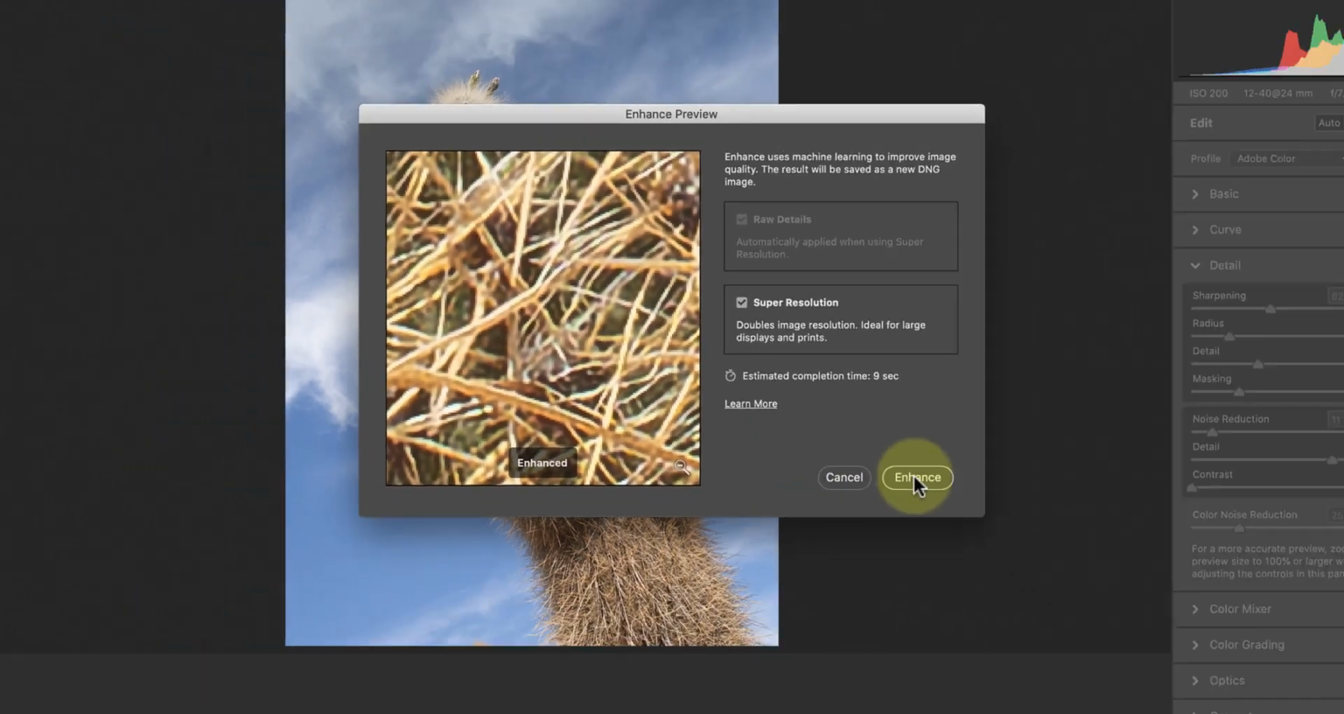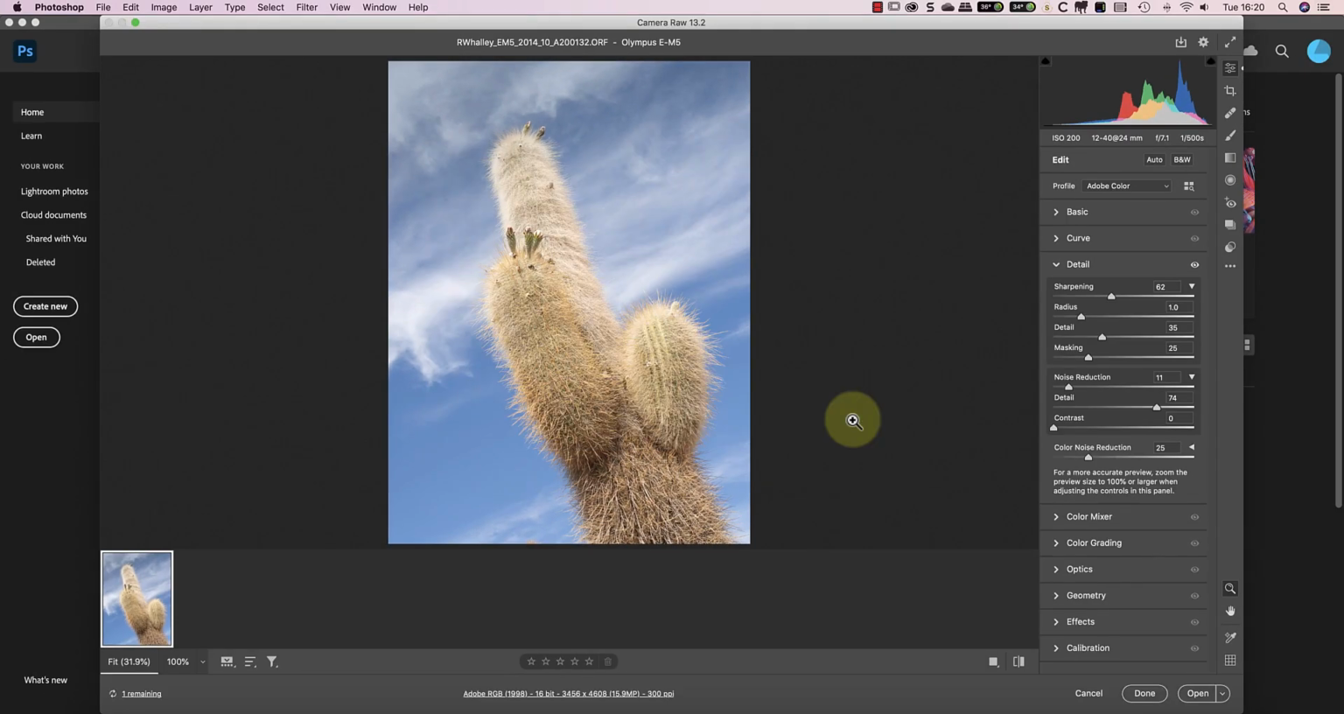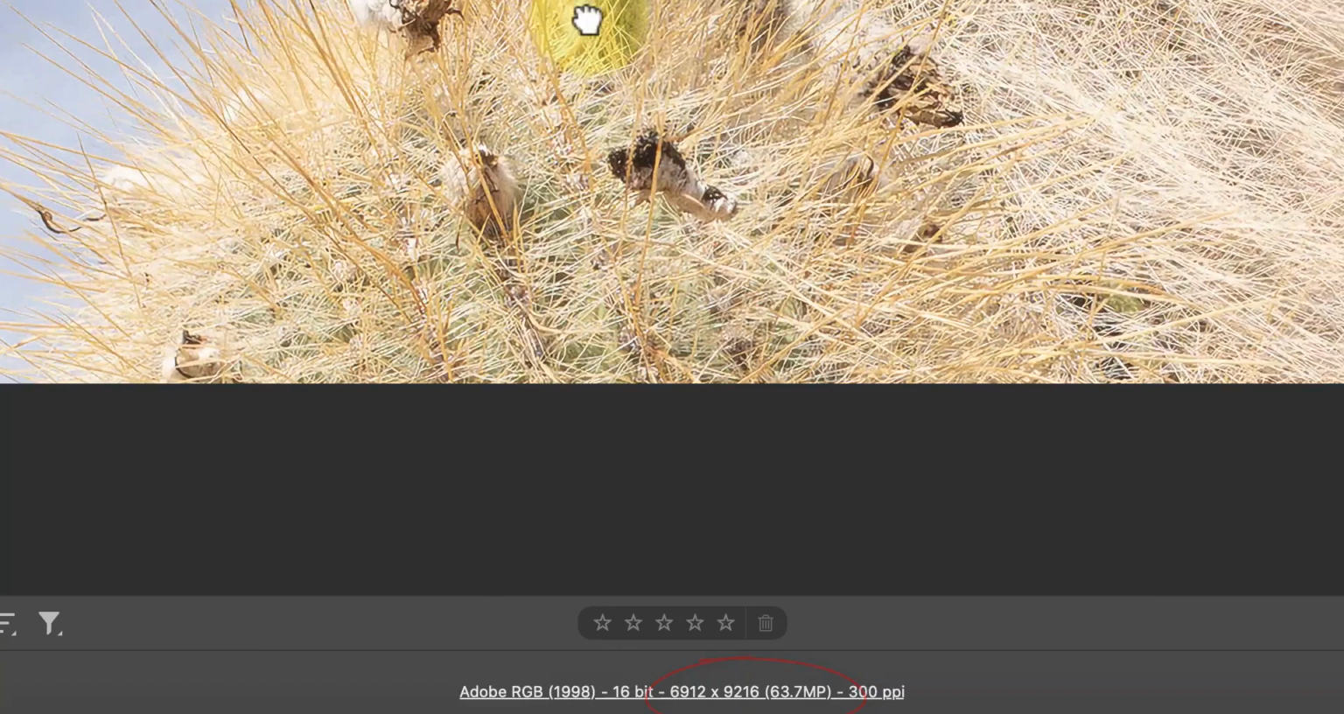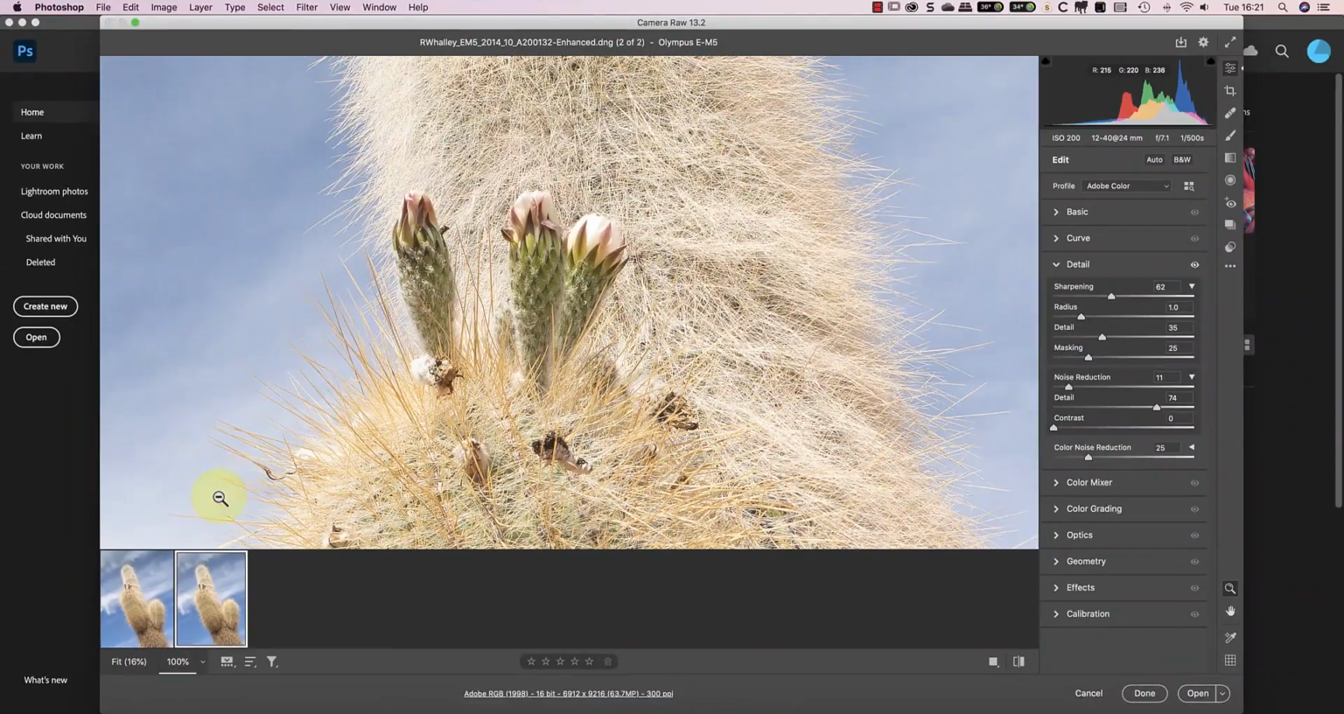When I click on the Enhance button, Camera RAW generates a super resolution version, saving it as a DNG file. If I select the new DNG file, you can see that the pixel dimensions have doubled. Also, our 16 megapixel file is now almost 64 megapixels. When I zoom to 100% magnification, you can see that the image quality is clearly very impressive. If I was to print this image at 300 dpi, it would produce roughly a 23 by 31 inch print. As you can see, this is extremely fast and easy to use, and the results are impressive.